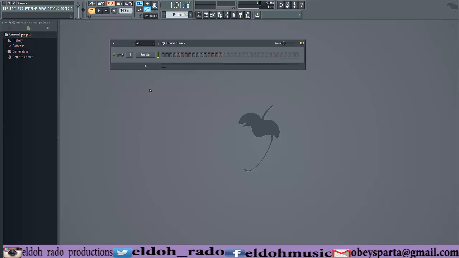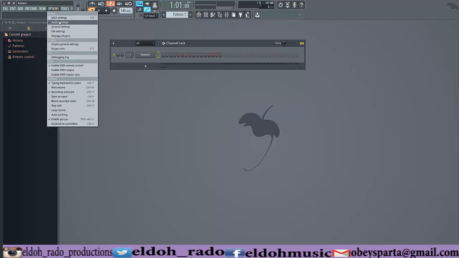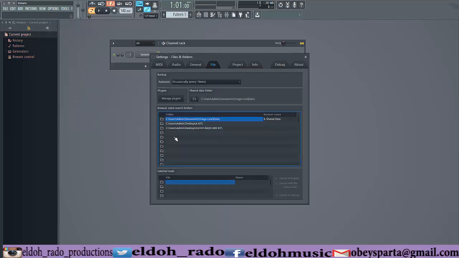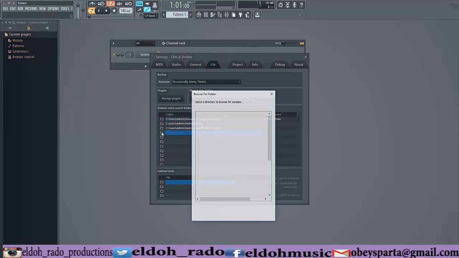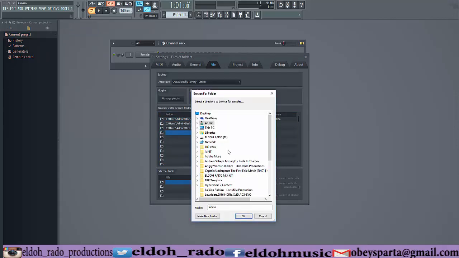The main thing you have to know is how to load your sound banks, like the sound kits you download from the internet. That's one of the main basics you have to learn. So you click on Options, go down to File Settings, and click a little folder. You navigate, be sure that your sound folder, your kit folder, which I already selected, is there. This is my one. You click on it and click OK.